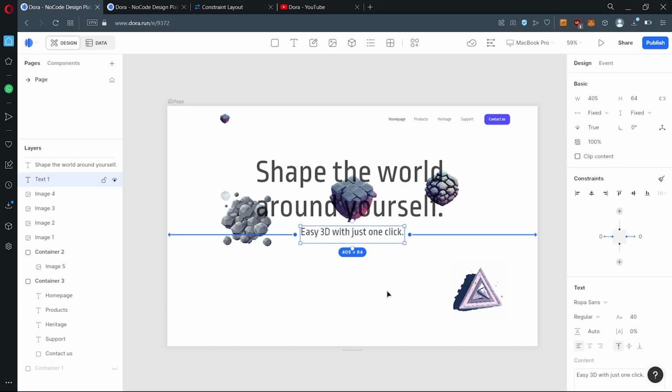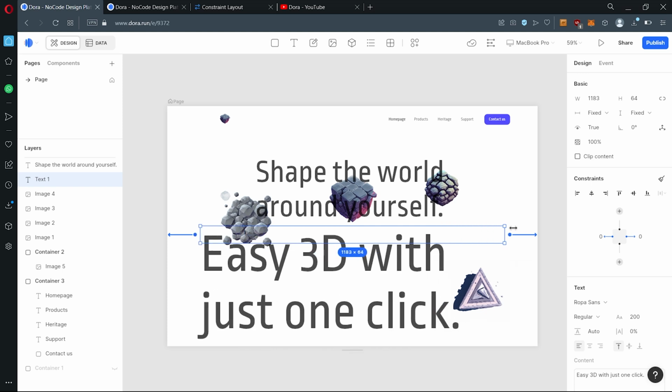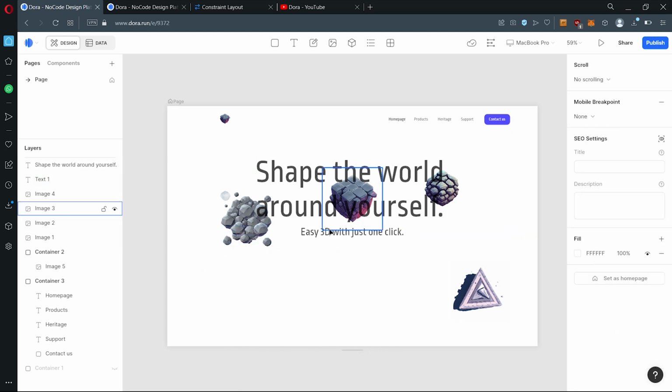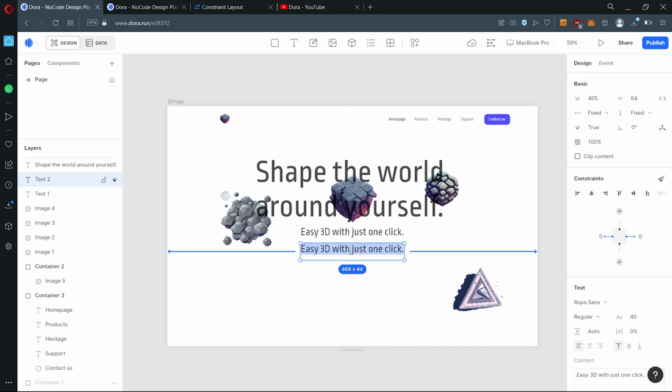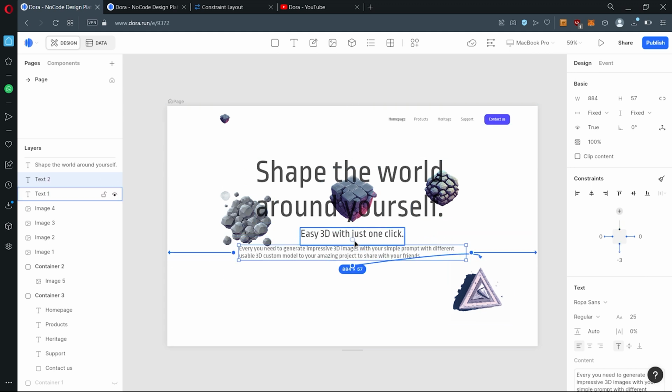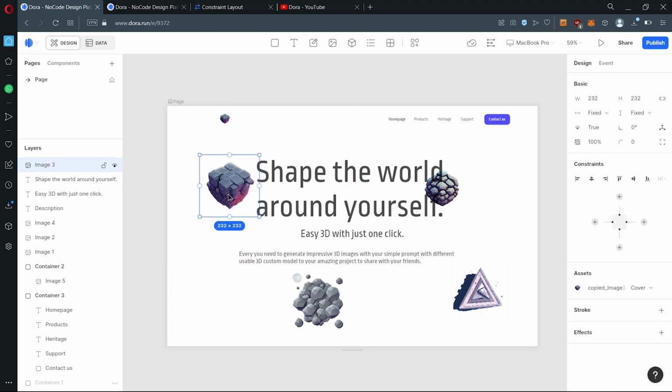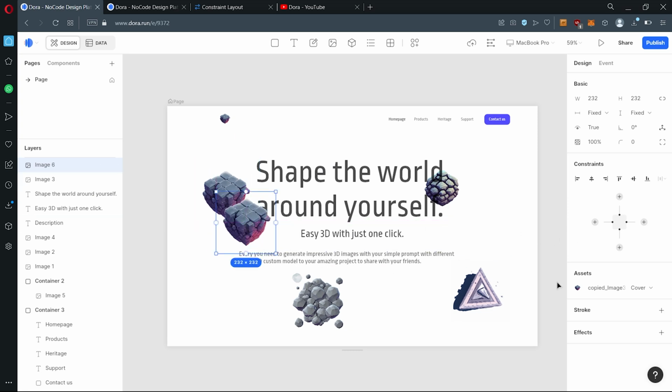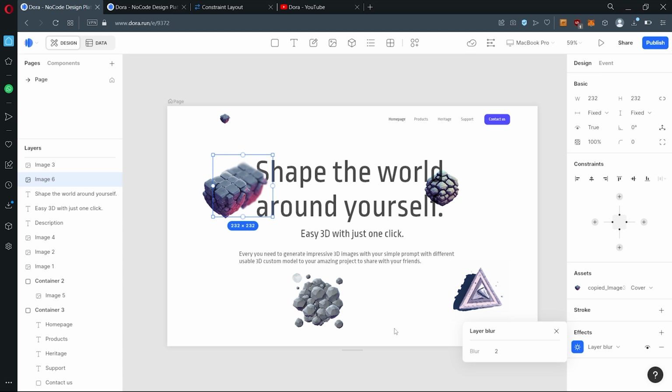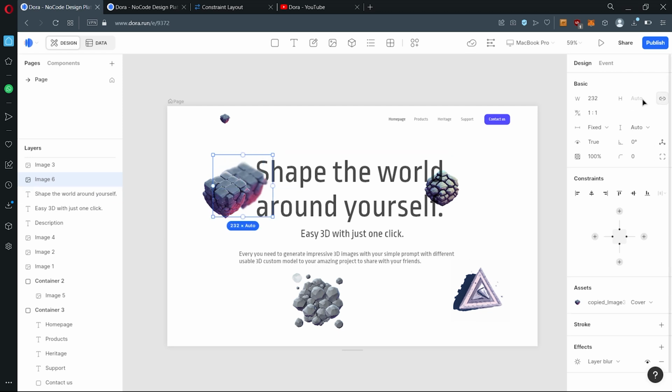The cool thing about Dora is that you can make big text and it automatically readapts to the center. And here we make a little description. Okay. We can duplicate the cube and maybe add different effects like layer blur, and maybe we put it behind the other, and we make two, maybe 100, 150.